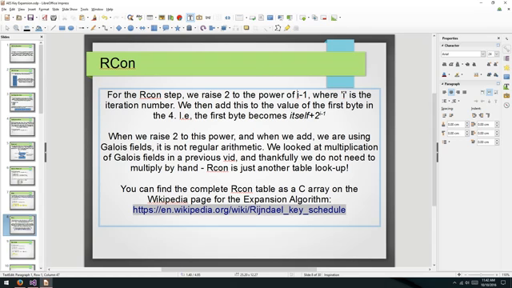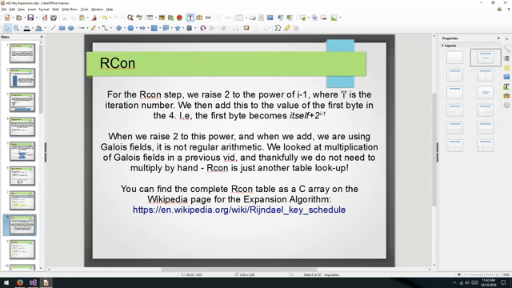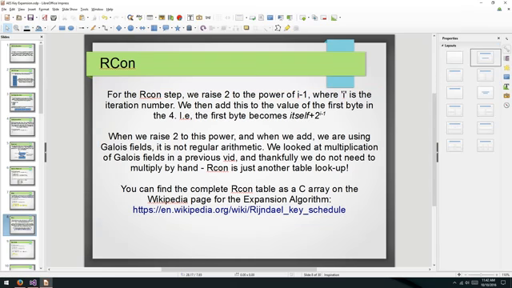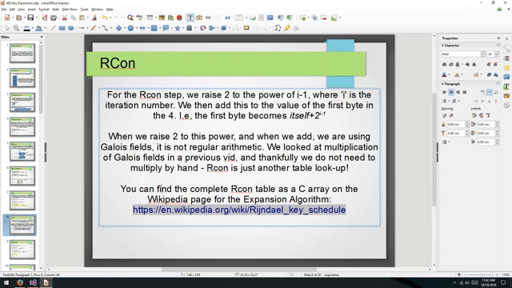Now, this is Galois fields. So the raising of this power is not normal arithmetic. It's that weird Galois field arithmetic, which we've been through before, and the addition here is XOR. We've been through it before, so I don't want to look at it again. But good news for us, this Rcon step just becomes another table lookup.